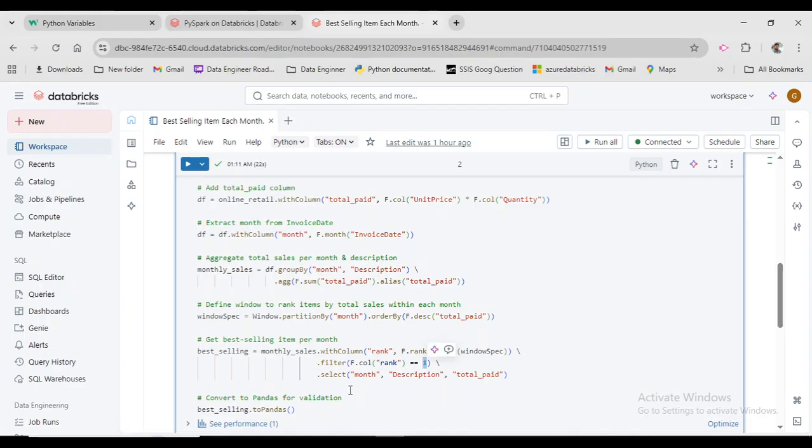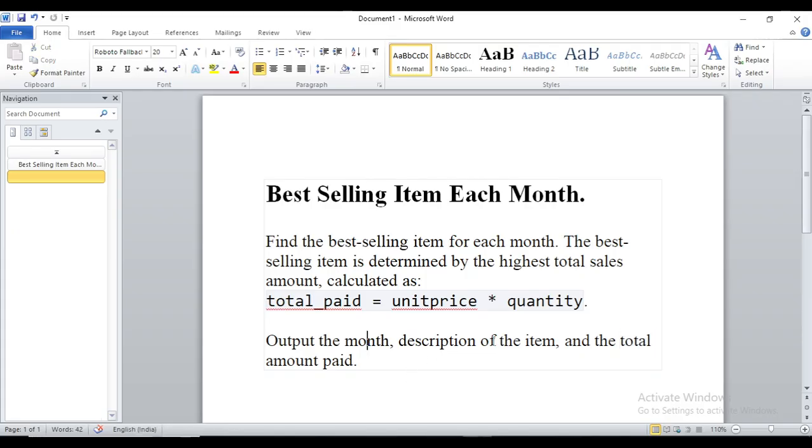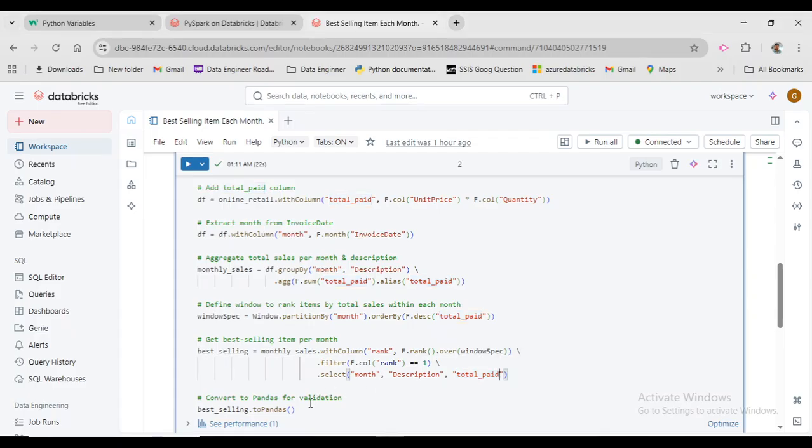Here we are selecting the columns month, description, and total paid. These three columns we need, based on this requirement. And we are displaying the output. Let me run this and see what we get here.